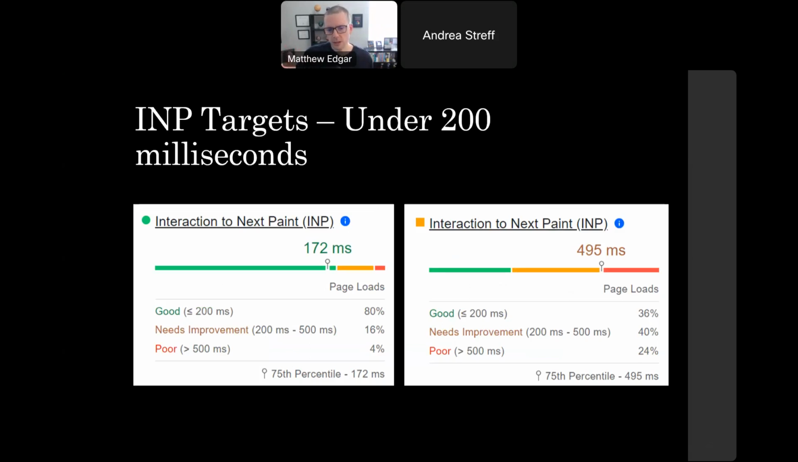So in the case of the screenshot on the left, we've got an overall INP of 172 milliseconds. That means that the 75th percentile of visitors was 172 milliseconds. 75% of people had an INP of 172 milliseconds or less. But then you can see the distributions. 80% of people had a good INP, meaning it was below the 200 millisecond threshold. 16% of people were somewhere in the middle between 200 milliseconds and 500 milliseconds. And given that this one looks pretty good, probably people were a little closer to the 200 millisecond end of that spectrum, right? And then 4% of people had a poor INP.